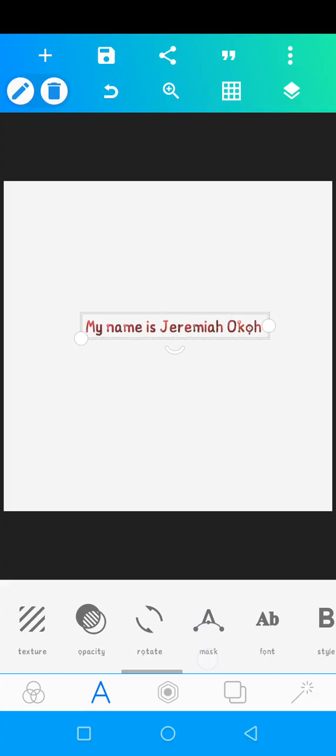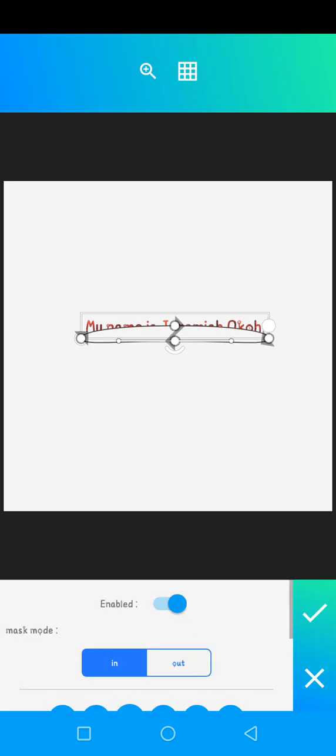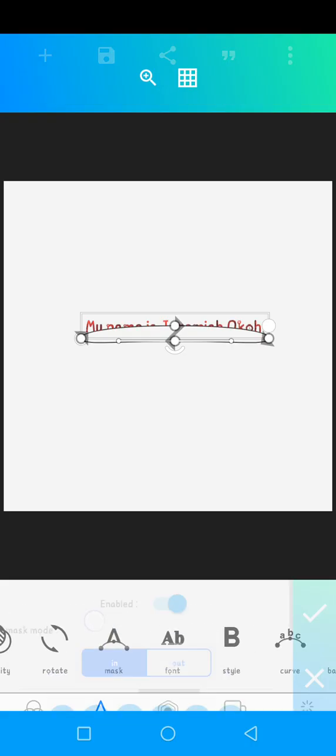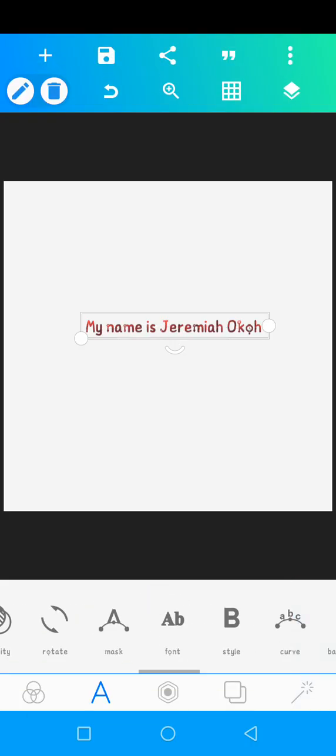And also we have marks. This icon is called marks. It is to cut and paste. When you cut it, it becomes like this. It is to cut and paste.